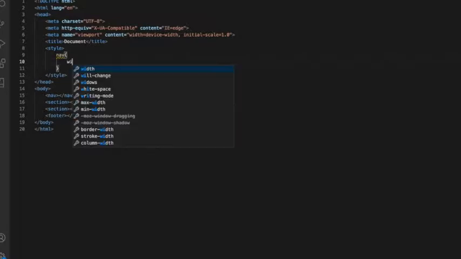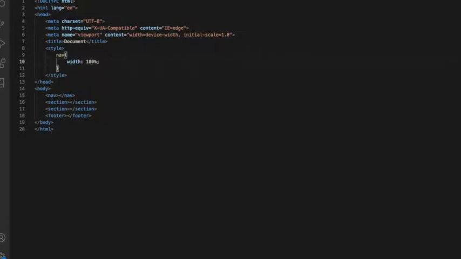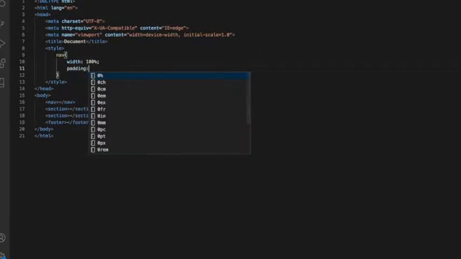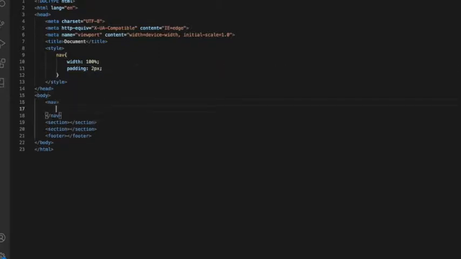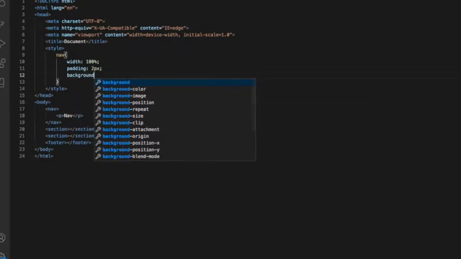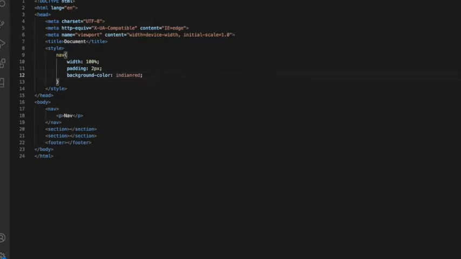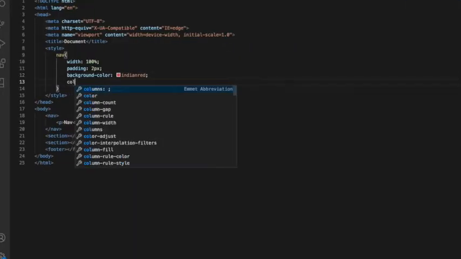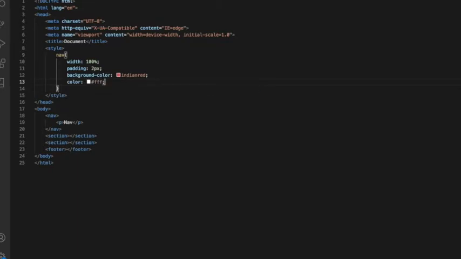So the first thing we're going to have with the nav is we'll just give it a width of 100% like that. Give it a padding of, let's say, 20 pixels. Like that, and just to make sure that we can see it, let's put the text in there for our nav like that, right? Right now we can't see it, so we'll just give it a background color of, yeah, Indian red. Right, so we have it like that. We just change the color to white, right?